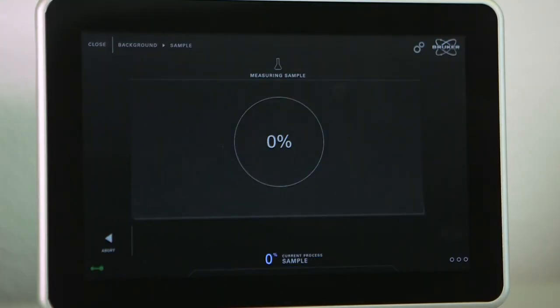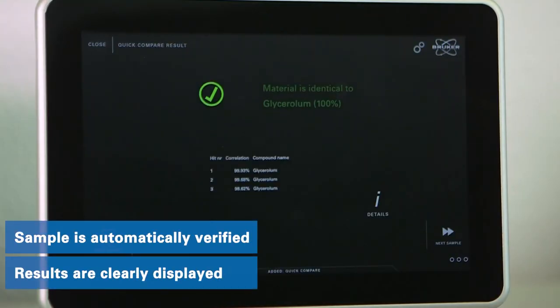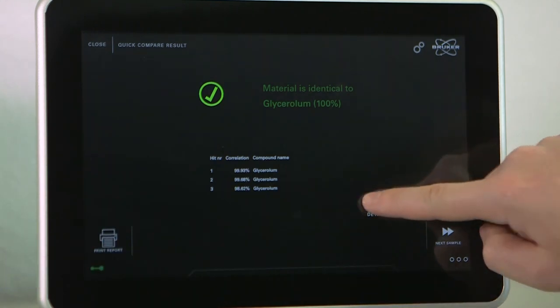The measured sample spectrum automatically will be compared with all reference compounds in the evaluation method. In this example, we successfully verified the liquid as glycerol.